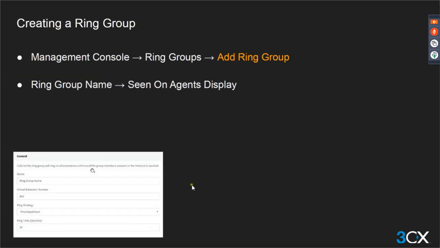Again, creating a ring group is pretty much straightforward. Go to the management console, ring groups, add a ring group, and then you name the ring group something. You can see it's called ring group name, but you can call it sales, support, and so on. Then you create a virtual extension number.